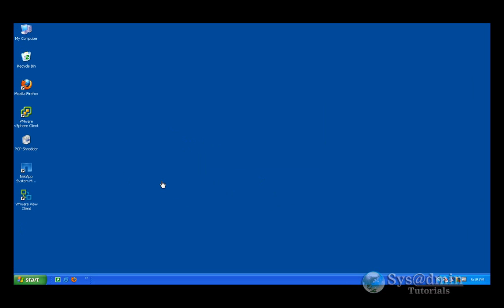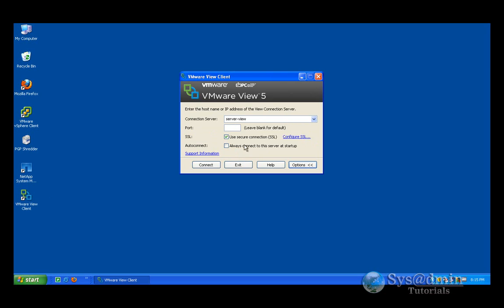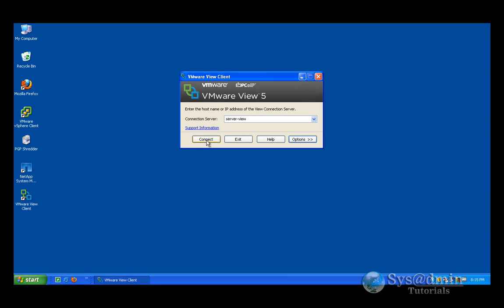Our Windows XP workstation has now rebooted. So let's click on our View client and we'll be connecting to server-view. I just want to show you some of the other options here. You can select a port. You can also select SSL or unselect it and just use standard HTTP. And you can auto connect when the workstation starts up.